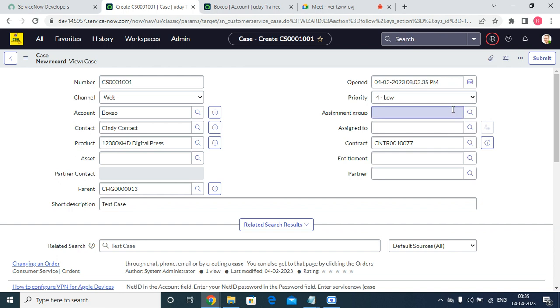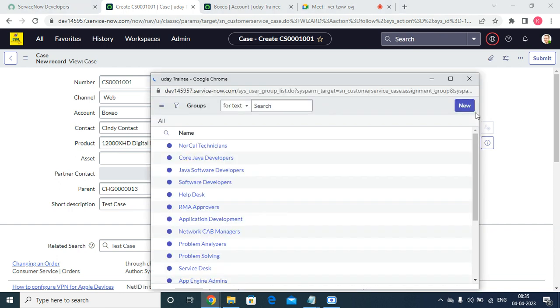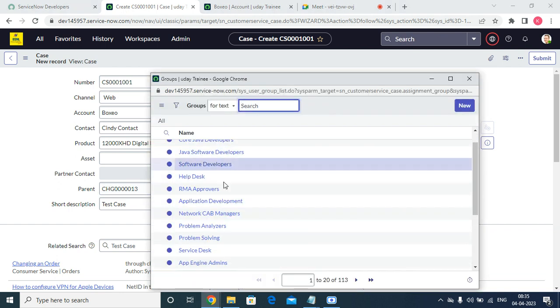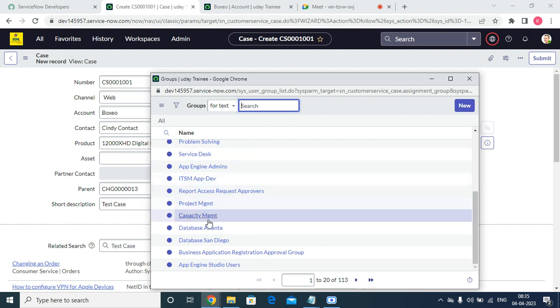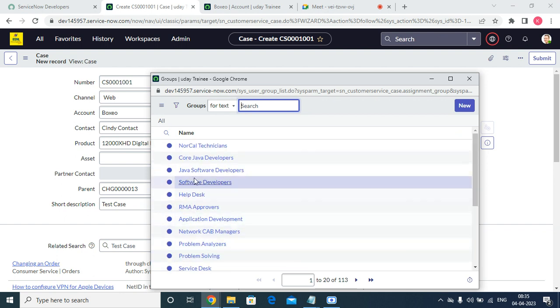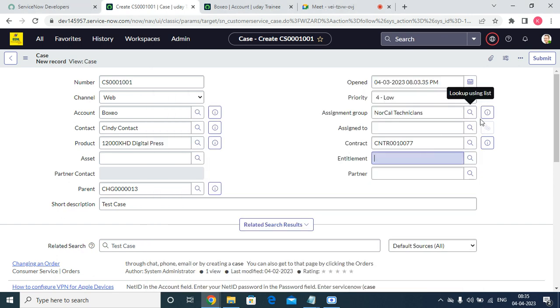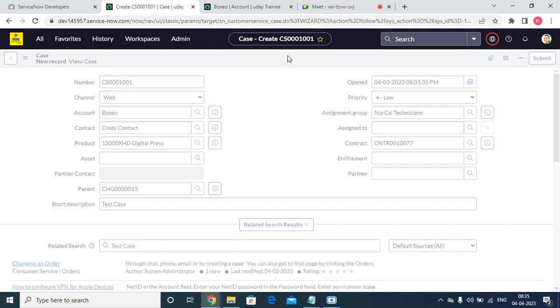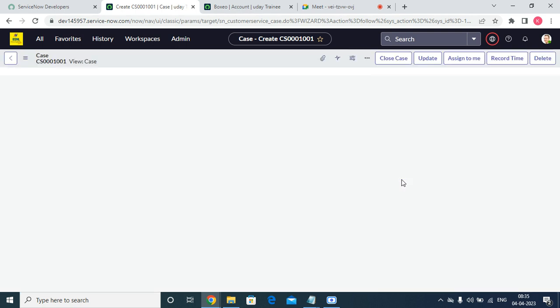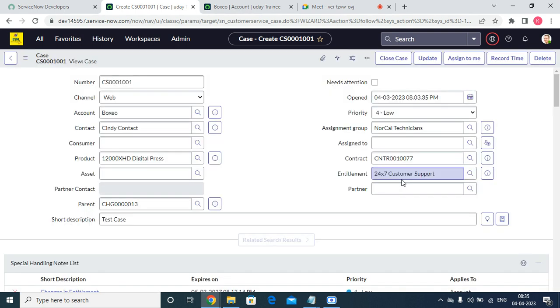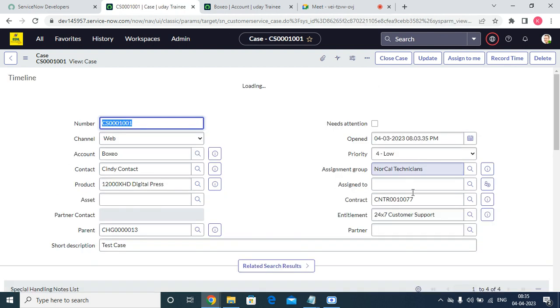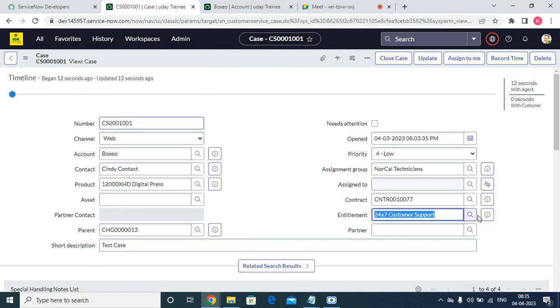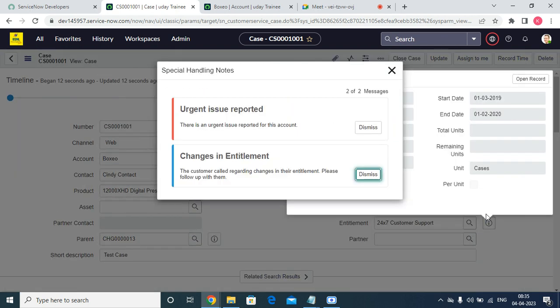What was the assignment group, we can give it. For example, I'm just giving narco technician. So it was assigned to whom? For example, if I don't assign to anyone, that's okay. If I save this one, what is the contract and what are the entitlements? We can add here also. See, the entitlements which are given will come automatically here. That's the basic default record.